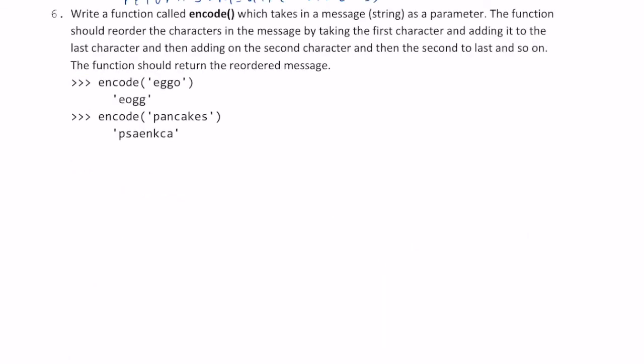Alright, let's look at our final coding problem. We want to write a function called encode, which takes in a string as a parameter. The function should then reorder the characters in the message by taking the first character and adding it to the last character, and then adding the second character and the second to last, and so on. So that's a little confusing, but let's look at our test cases to see what this means.